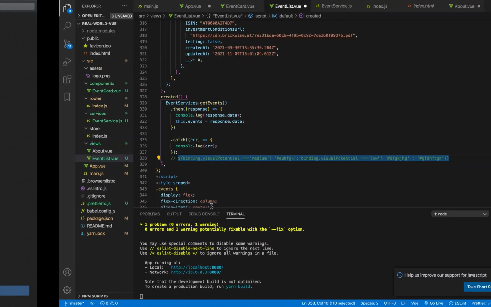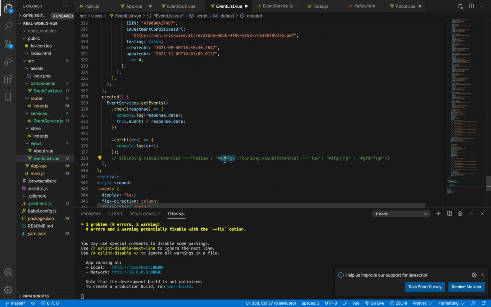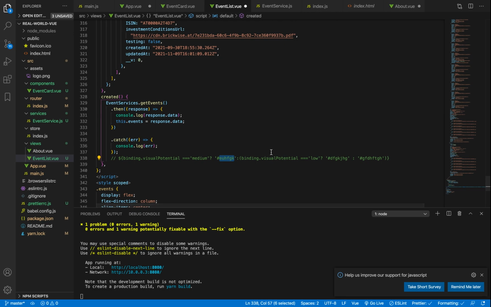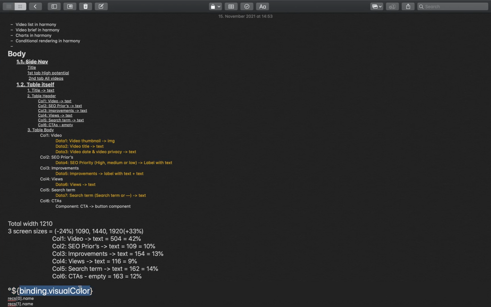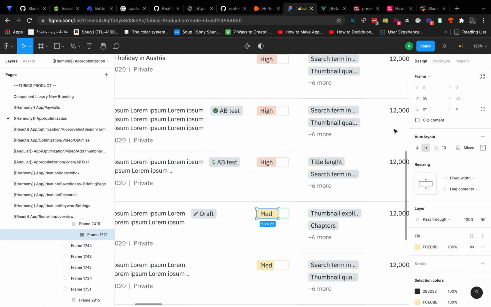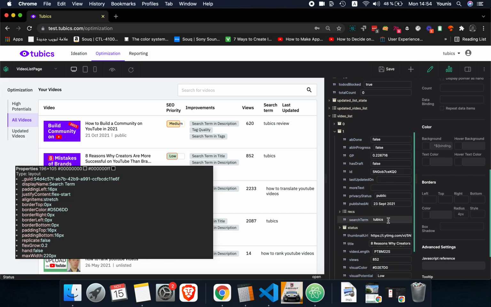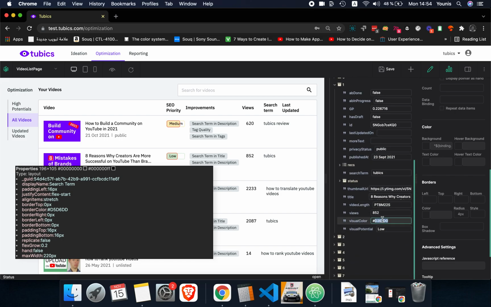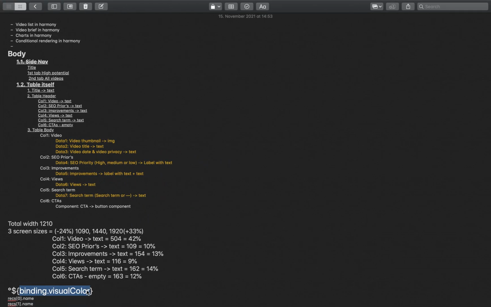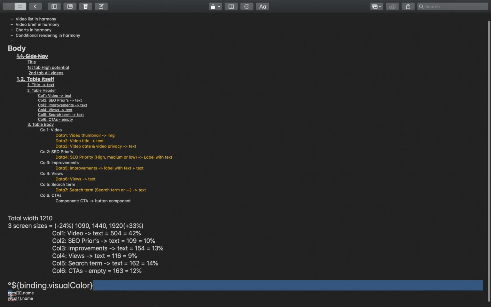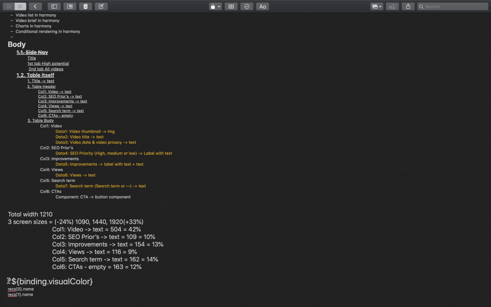Instead of writing this condition here to make the color, like if its visual potential is medium, then use this color code, the front end developer was very kind to just give me a visual color endpoint here, which just gets you the color code. So I can just copy this. I should just use this syntax: circle dollar sign, brackets, binding dot visual color, and it should work.